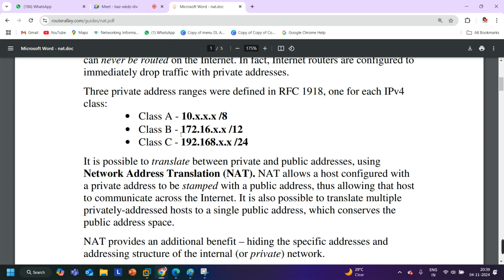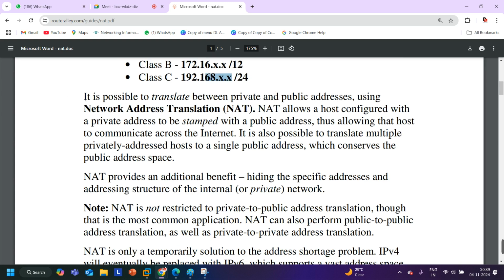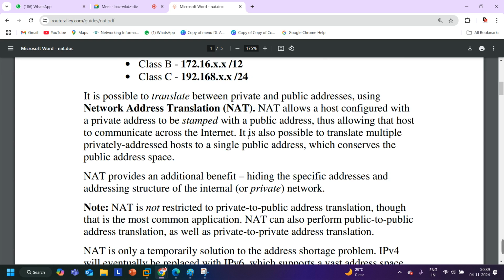Then class B range: 172.16.0.0 to 172.16.255.255. And it is possible to translate between private and public addresses using NAT. NAT allows a host configured with a private IP address to be stamped with a public IP address, thus allowing that host to communicate across the network.